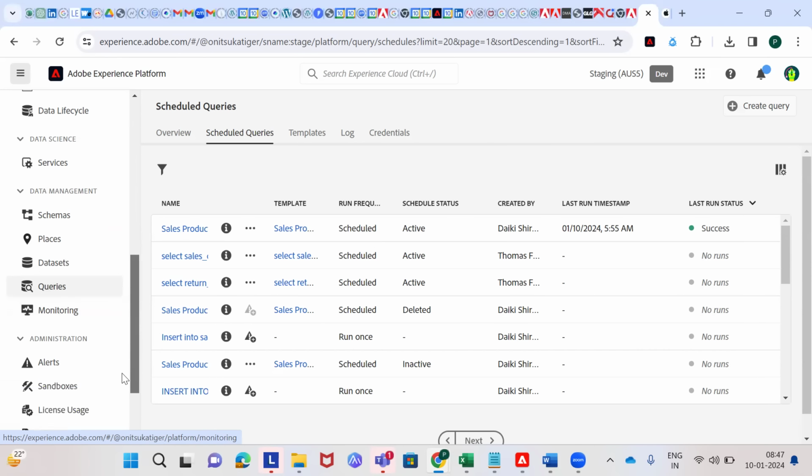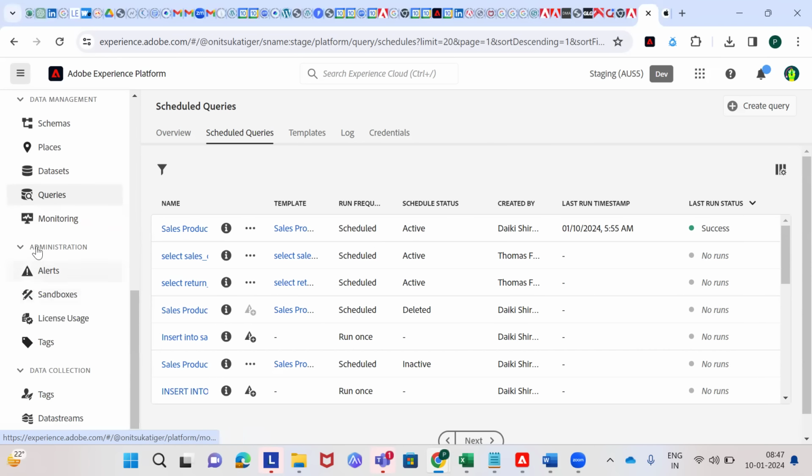Next is the administration. You need to work on this because of what kind of sandboxes you need and what kind of license usage. Basically I am the product owner and administrator for this, so that's why I have this. Generally you won't see this administration, because it is managed by someone at your lead level or at an organization at a higher scale.